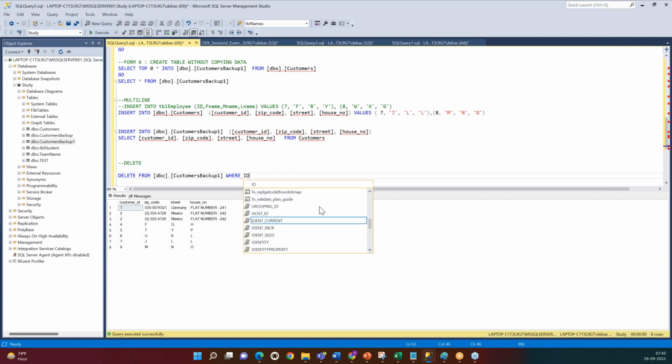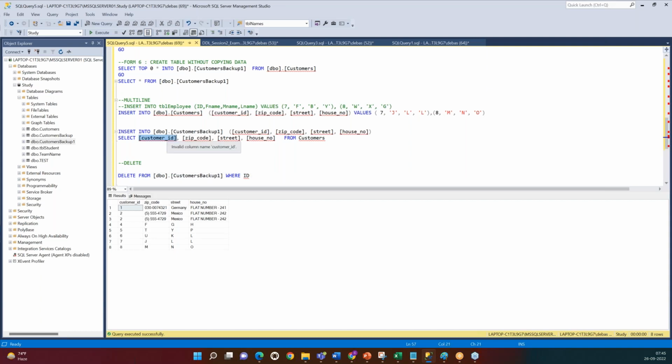Where ID equals... I don't have an ID column, I do have a customer ID column. So I would say where customer ID equals 5. What I'm trying to say is I want to delete this 5th data row from my customer backup one table. Delete from the container where a match is found. This is how you should remember it: delete from the container where the condition is true.